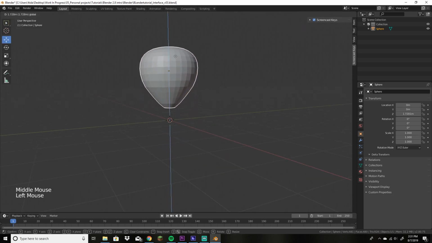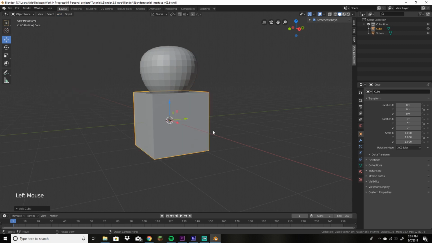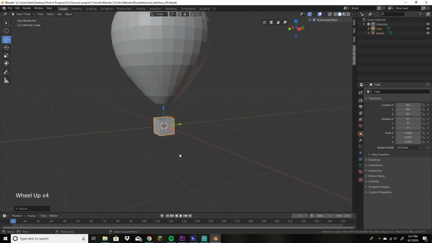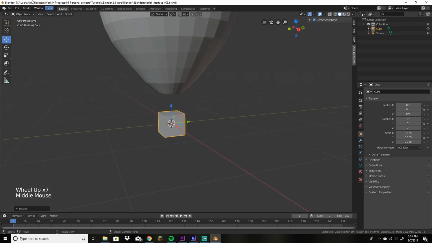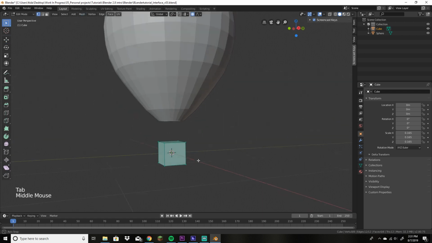Let's move that up and make room for the basket. So we'll add the basket, mesh, cube, scale that down. And then we want the bottom to be smaller than the top. So I'm going to hit tab this time to switch into edit mode instead of going to the modeling panel. Either one works.